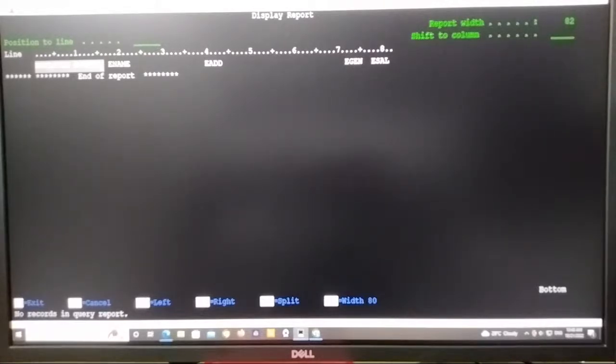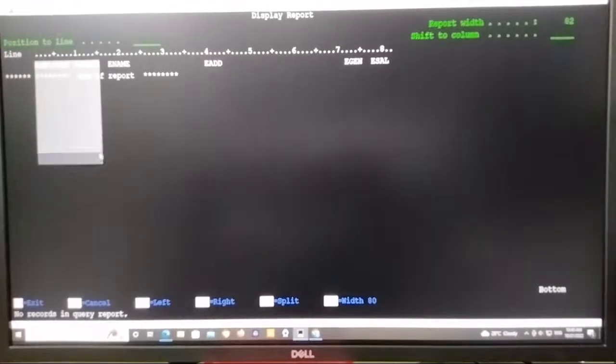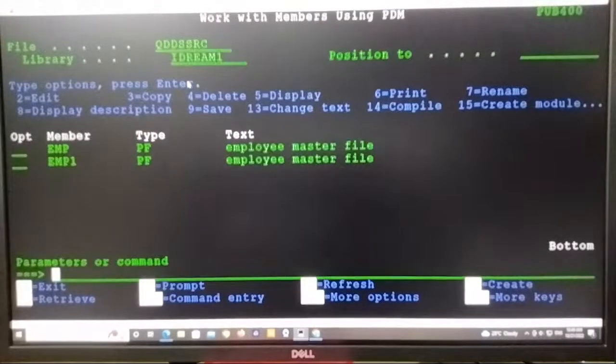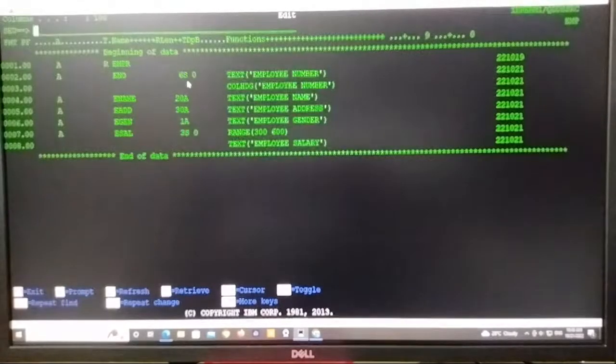Now this time, whatever column heading description you mentioned over there will be displayed here as your column heading. Now you can understand these values stand for employee number. Okay, come out from that screen and go back to your source code, and modify your source code again.